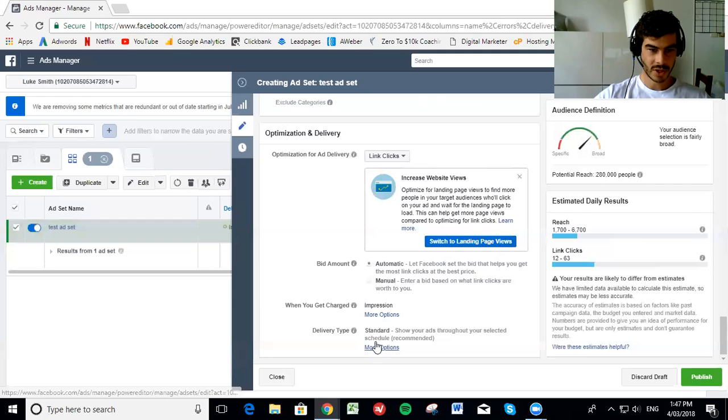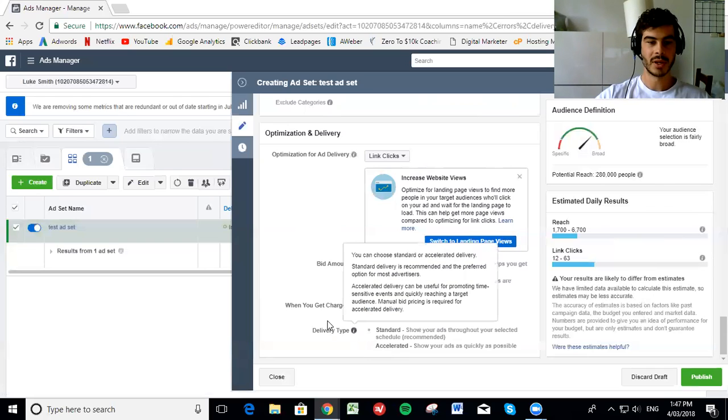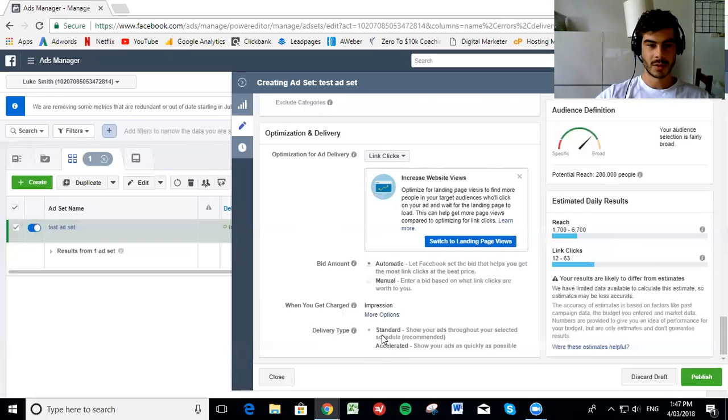I would leave your delivery type to standard. You can't change that to accelerated unless you're doing manual bidding anyway. As you can see there, it only works with manual bid. So I would leave it as delivery type standard, which means it's going to evenly pace out your spend based on the flight dates of your campaign. If you had it on manual and accelerated, you could potentially spend all your budget in 20% of the time. If there's people out there willing to see your ad, they're in your target audience, Facebook's just going to start delivering the ads regardless of the time frame that you would like to spend in.